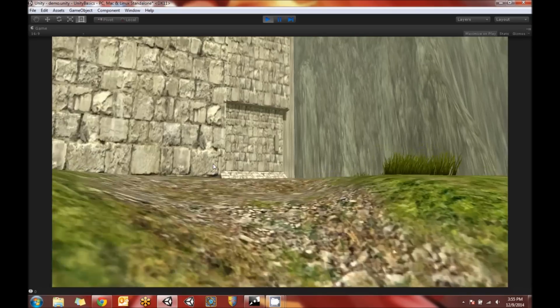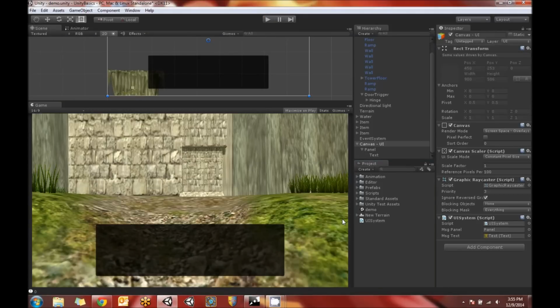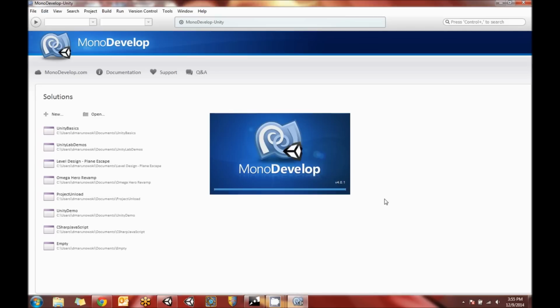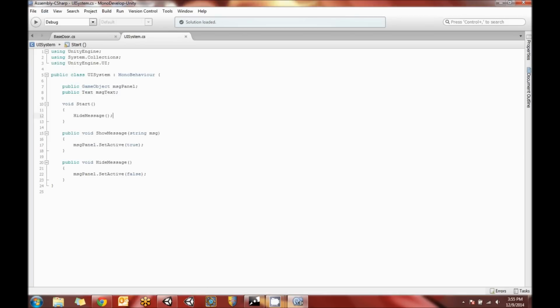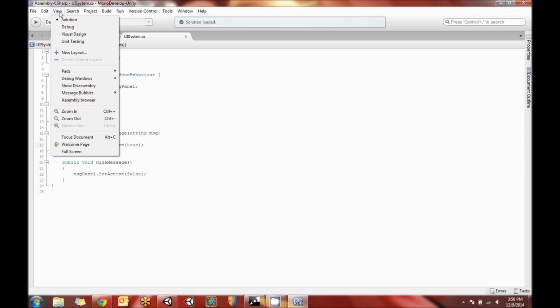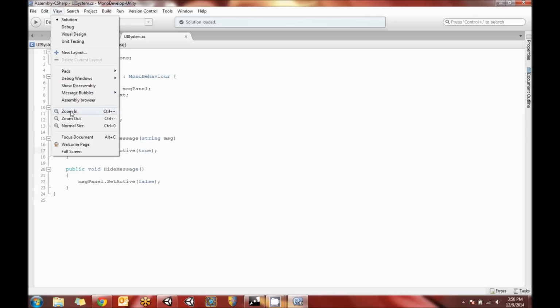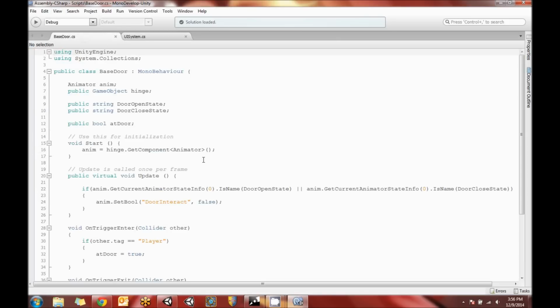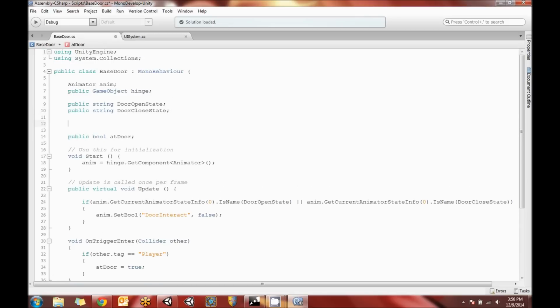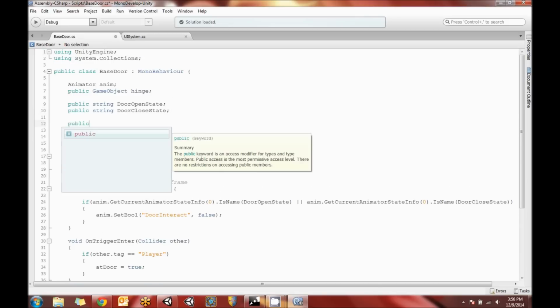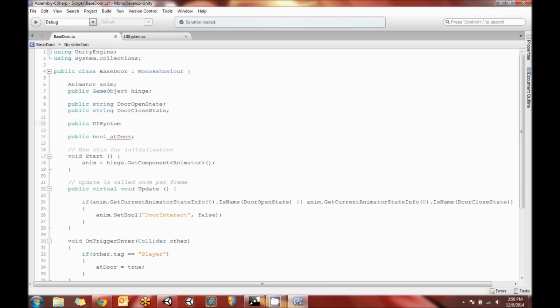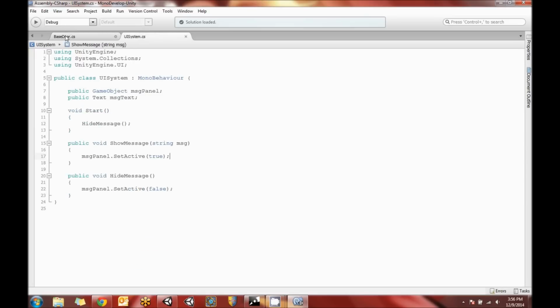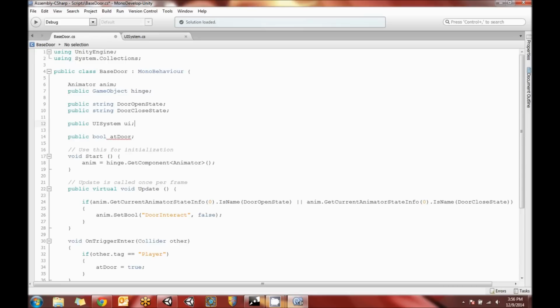So no message here. But now we want that to show up when I go up to the door. So let's go back to our door. I'm gonna go into scripts, and then I'm gonna put this on base door, because base door is going to give the functionality to all doors that are inherited from it. So in here, let's do base door. Base door is gonna need to know about the UI system. So we've created something called UI system. So I'm gonna go public. UI system is the name that we called this class. And then UI system, UI.